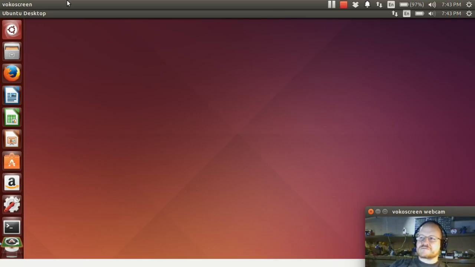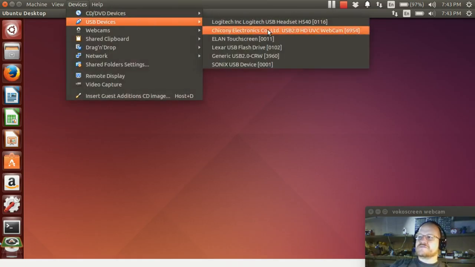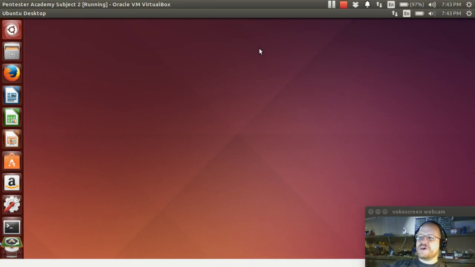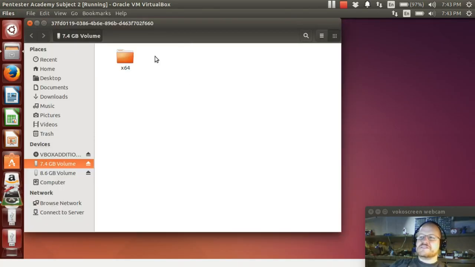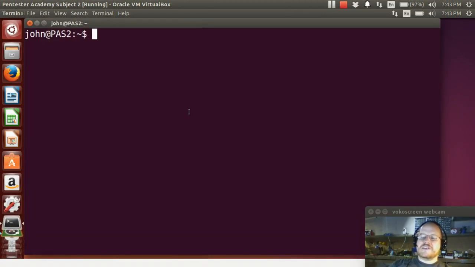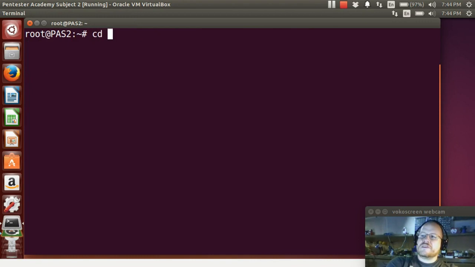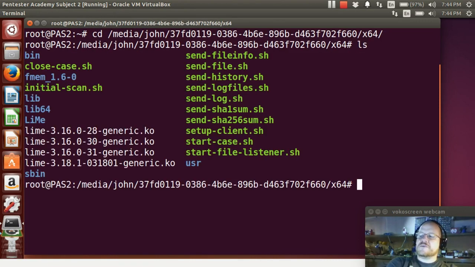So here I will say please pass through this Lexar thumb drive. And here we go. It's been mounted. And now if I go to a terminal, become root, and I will go to the appropriate place. I will load my known good binaries, like so.